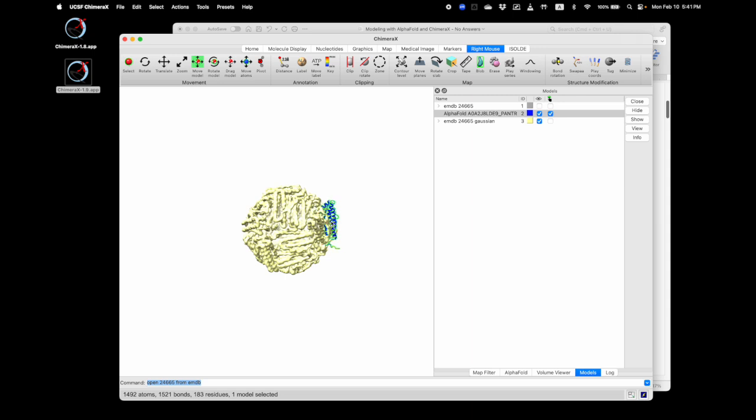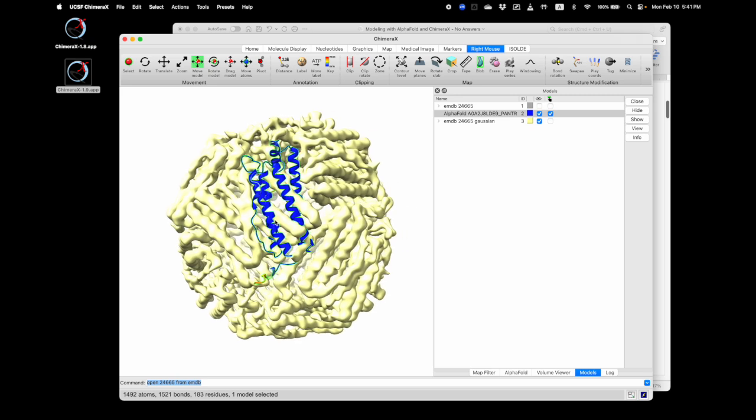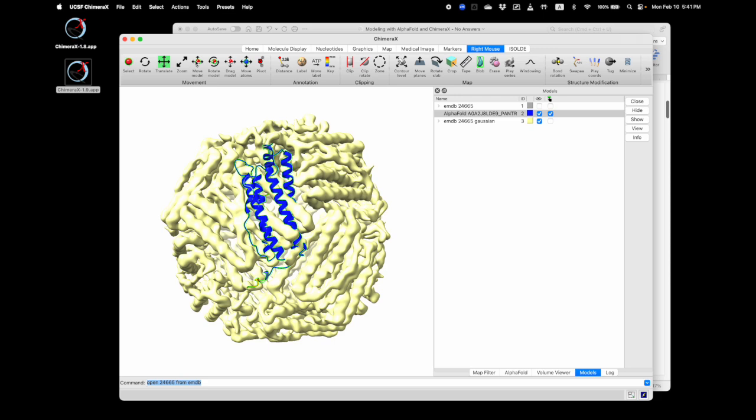The left mouse button still rotates all of them together. The mouse wheel also does that, and for panning, you might have to switch back and forth between panning, moving, and rotating. So let me try to align the secondary structures here.